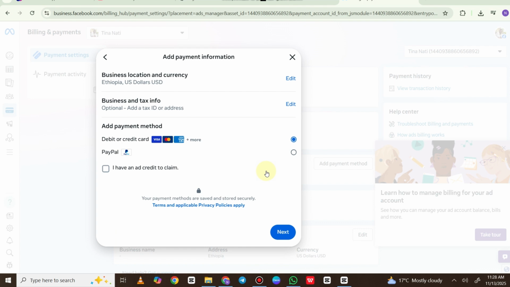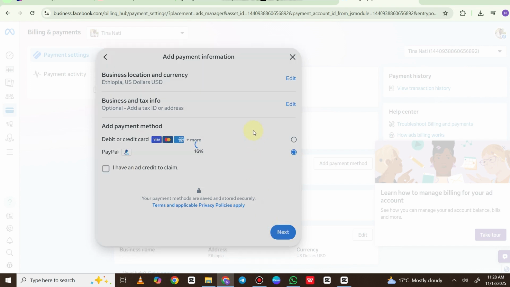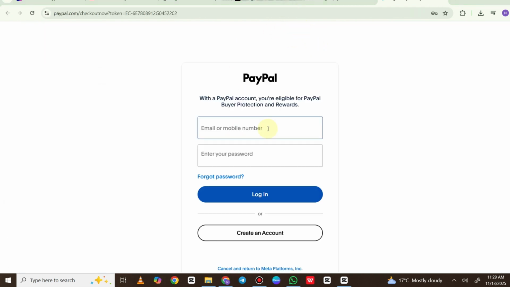PayPal is widely accepted and offers a secure, straightforward way to link with Facebook. After selecting PayPal, click Next to proceed. Now, you'll be prompted to log into your PayPal account. Use your PayPal login credentials to sign in.